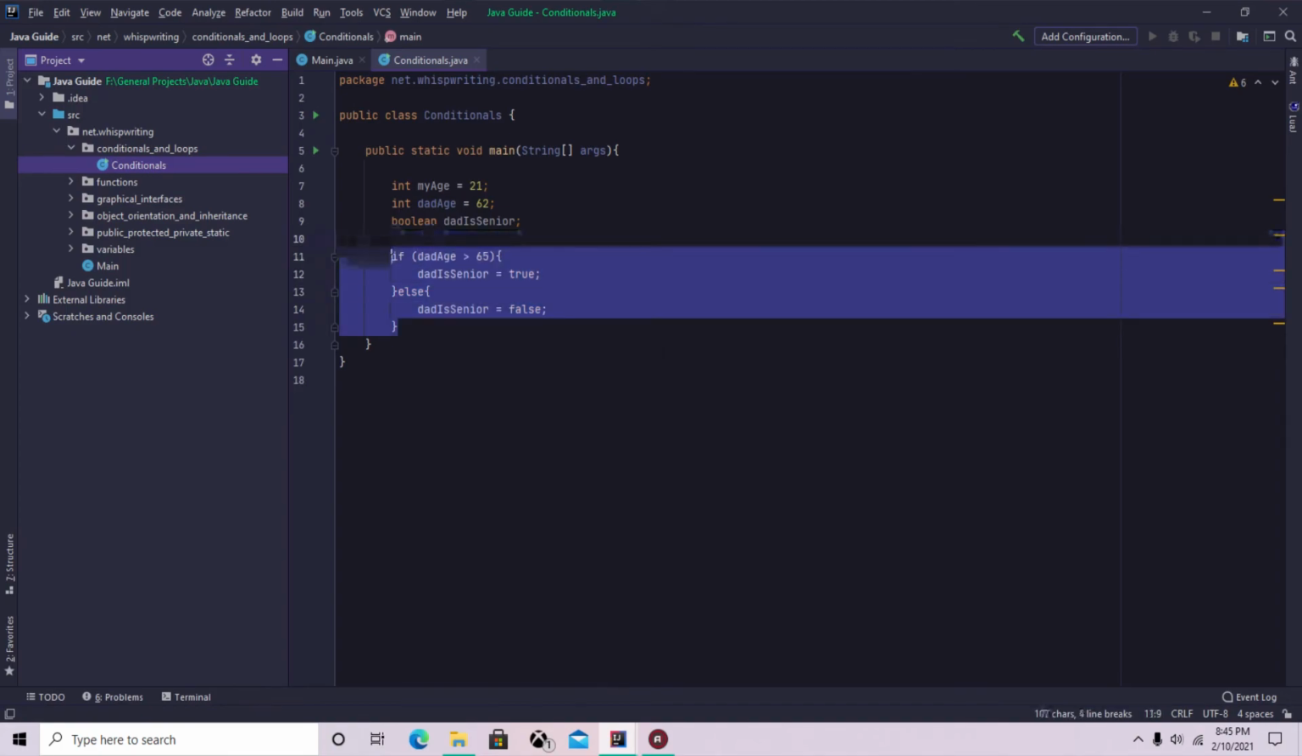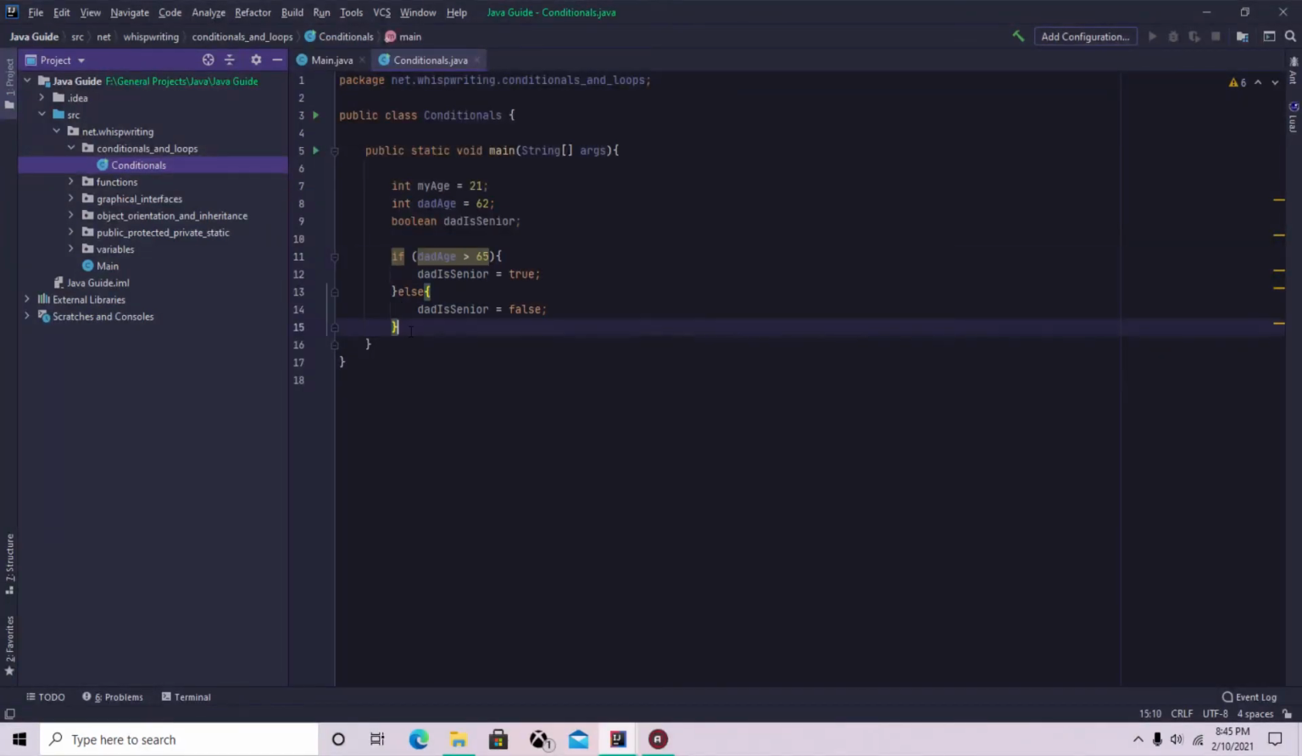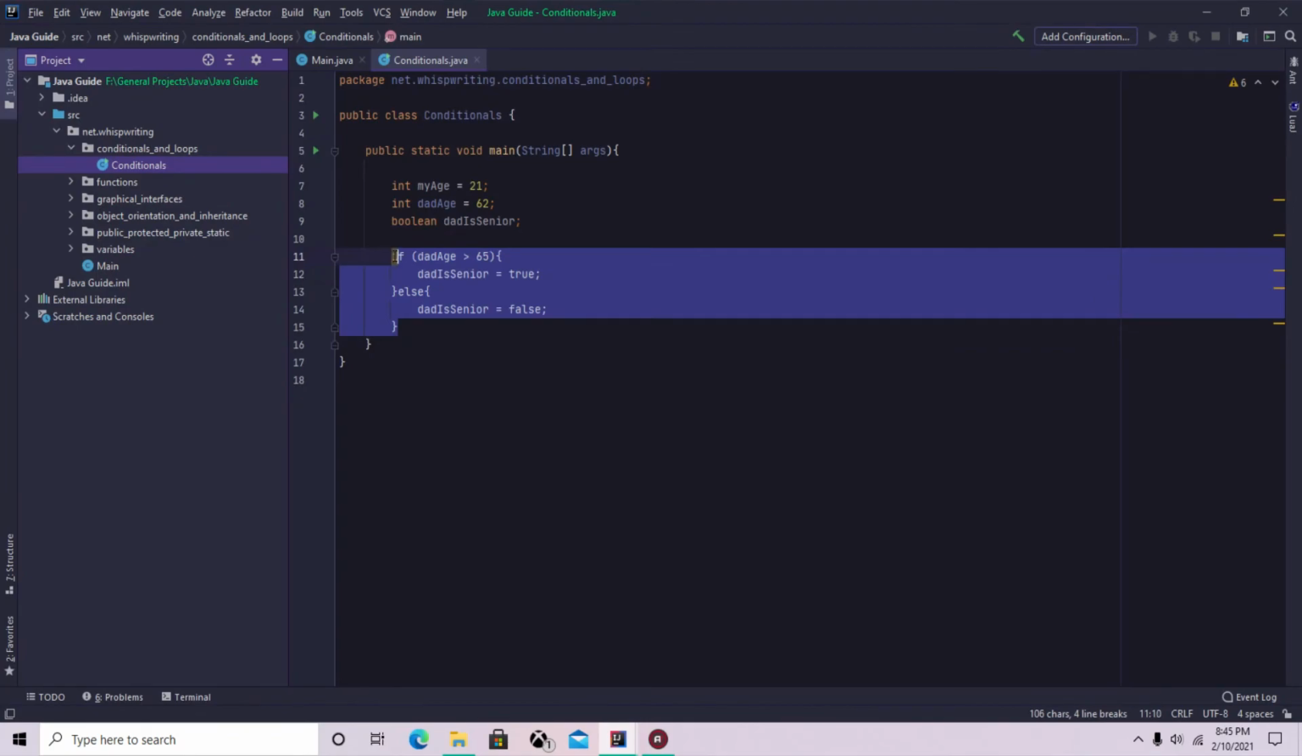Now, conditional statements are all well and good, but they're more useful. I'm struggling to think of the proper words.